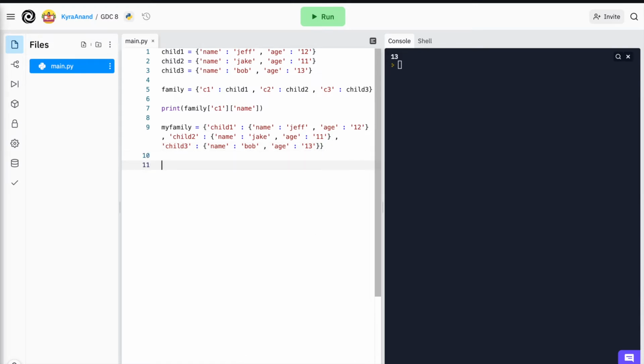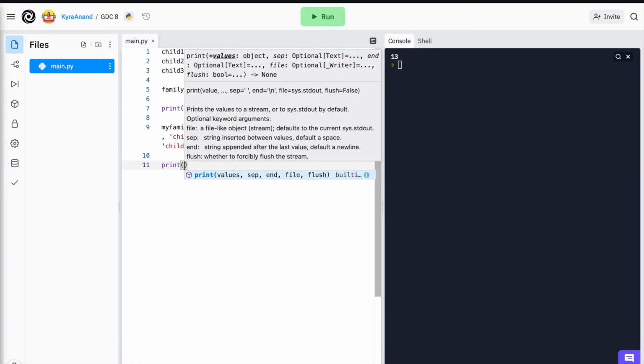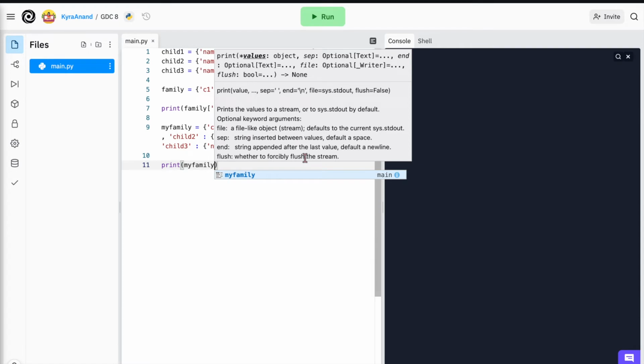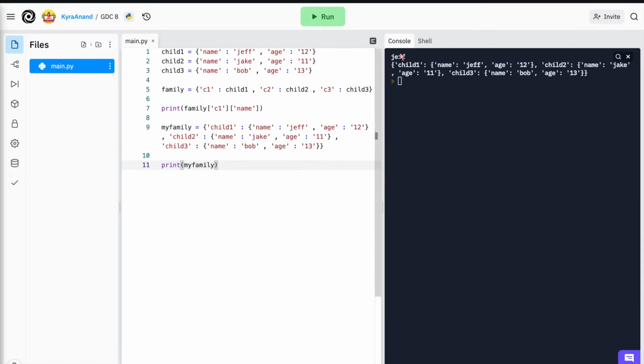Now what we're gonna do is we're gonna get print My Family. Okay? Now make sure you don't put this under brackets or it's not gonna work. So get Jeff, child 1, name, and it gives child 1's name is Jeff, and all the information about the other child. Okay? Now as you can see, it's printing out the brackets too. And this is because we've stored it like that in My Family.